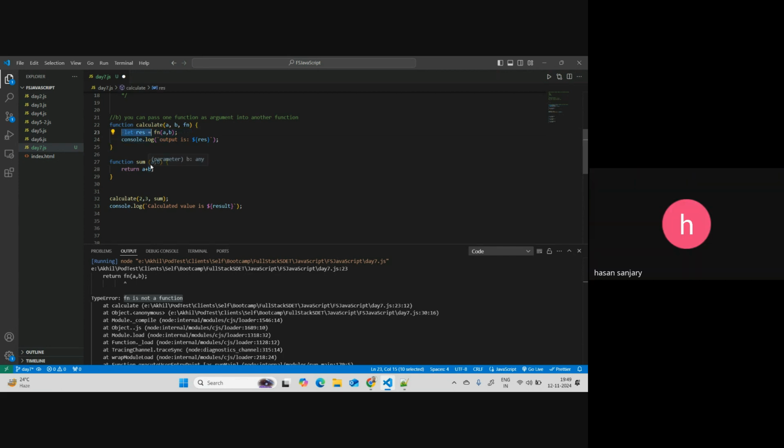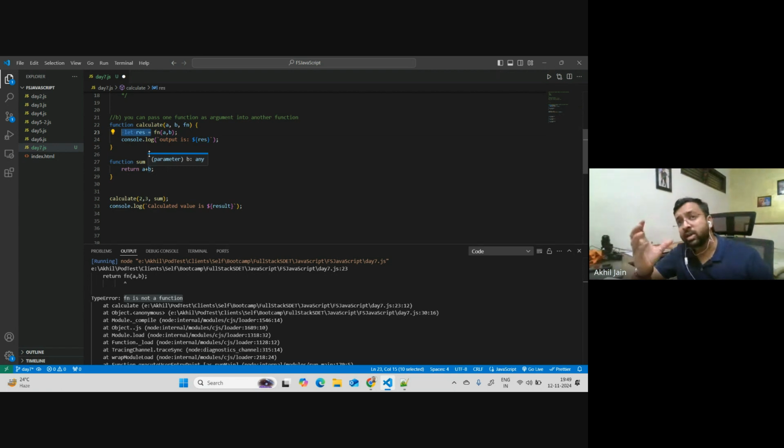Okay. Try to understand, return is nothing special. Return means that you want to give something back to the consumer who made the call. That's it. Okay.